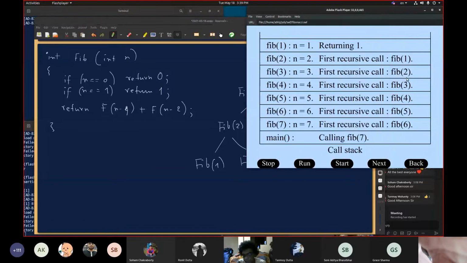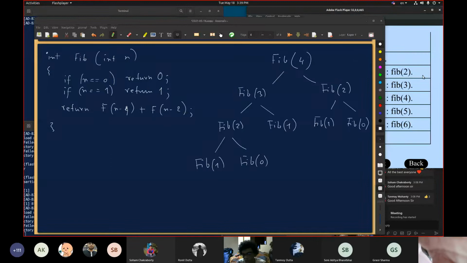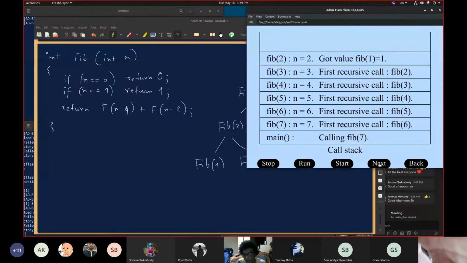So 1 will come here as the return value of the first call. Got fib 1 equal to 1. Then this fib 2 has some more unfinished business. It will have to call f(n minus 2), that is fib 0. So it will make the second recursive call fib 0. So once again the stack will grow. And this will not make any further recursive calls. Instead, it will simply return 0. So this got fib 0 equal to 0. Then it will add these two return values 1 and 0, and it will return the sum 1. So this got fib 2 equal to 1.